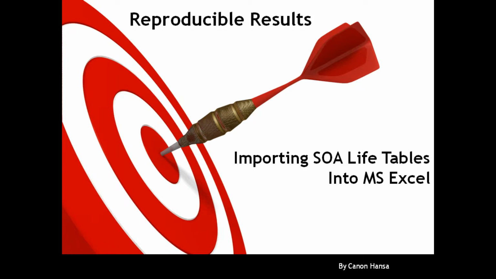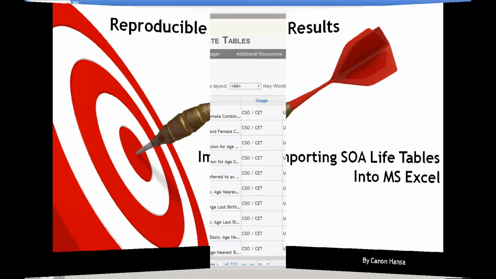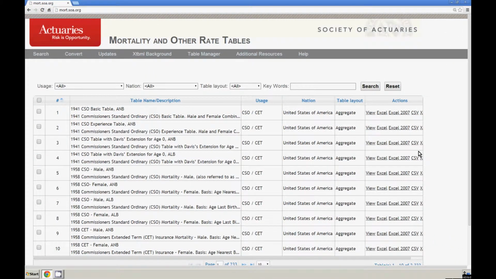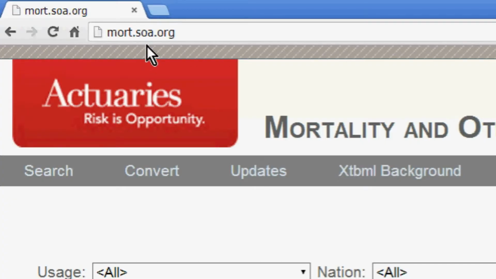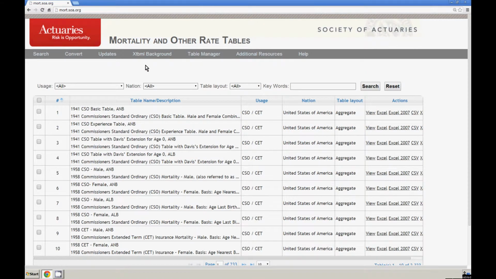Today I will show you how to import life tables from the Society of Actuaries into Microsoft Excel. First, I need to use my web browser to navigate to this page, mort.soa.org. On this page, there are over 2,000 tables available, too many for just scrolling through the options.